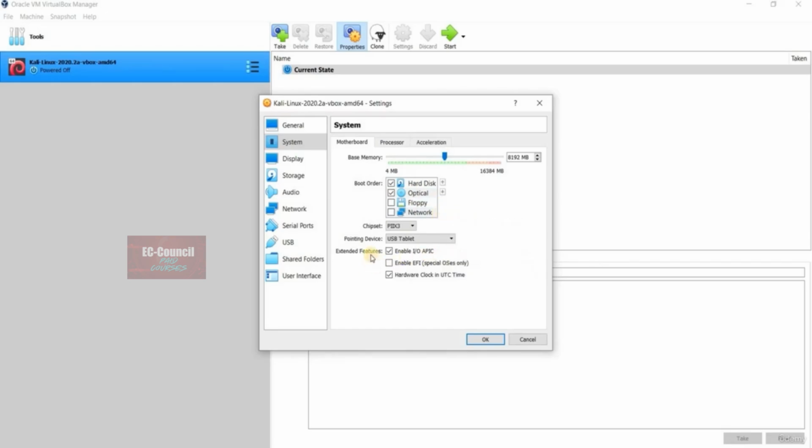And you see here this extended feature. It is very important to make this checked, because without it, your virtual machine will not work properly, because this helps to make things faster. And you see here I/O APIC, which stands for Advanced Programmable Interrupt Controller. Briefly, this is all about prioritizing the interrupts and processing. So this will help to make things faster. You make sure this is checked.